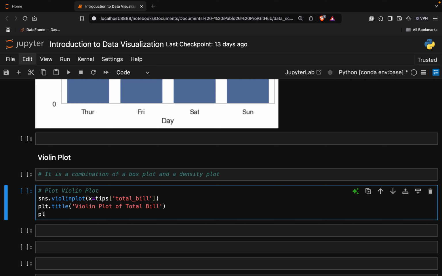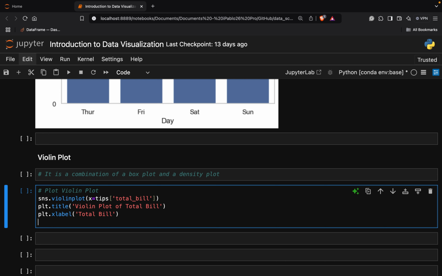Then we have plt.xlabel. And here we have total bill because we're just going to have one axis of interest. Then we have plt.show where we render our visual.